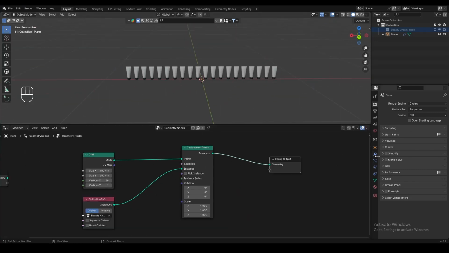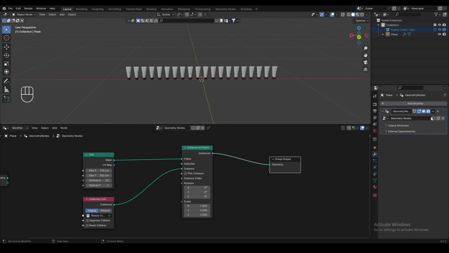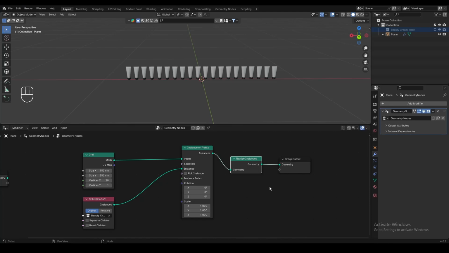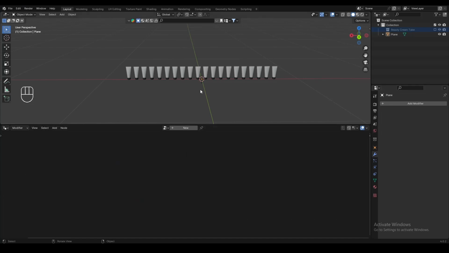If you go to the modifier properties, you can see the geometry node setup. If you try to apply it, it is not going to apply. What you have to do is press Shift A, search for realize instances, and place it before the output node. Now just click on this icon and hit apply.